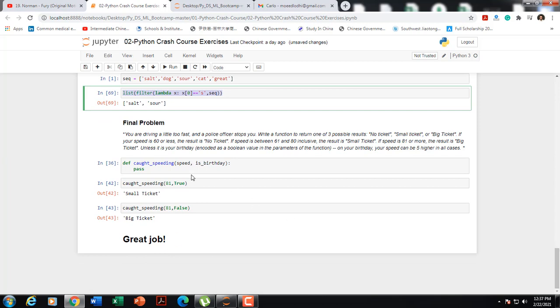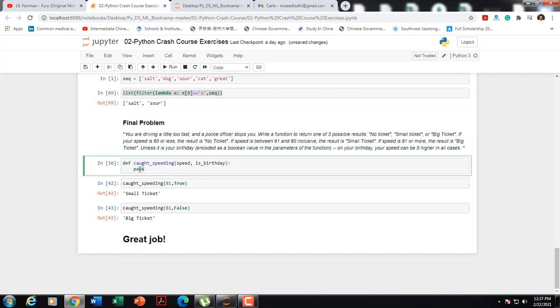Okay, now we are at the final problem. The final problem is you're driving a little too fast and a police officer stops you. Write a function to return one of 3 possible results: no ticket, small ticket, or big ticket. If your speed is 60 or less, the result is no ticket. If speed is between 61 and 80, the result is small ticket. If speed is 81 or more, the result is big ticket. Unless it is your birthday, on your birthday your speed can be 5 higher in all cases.